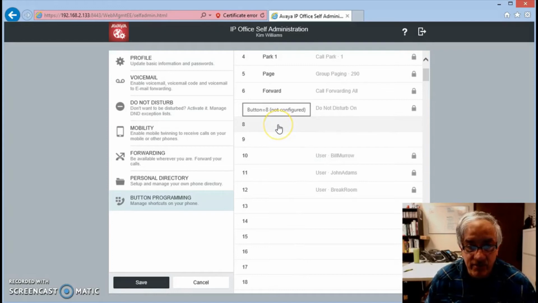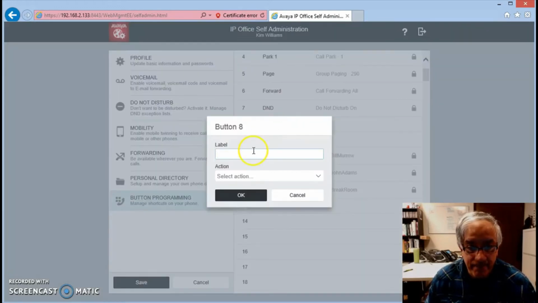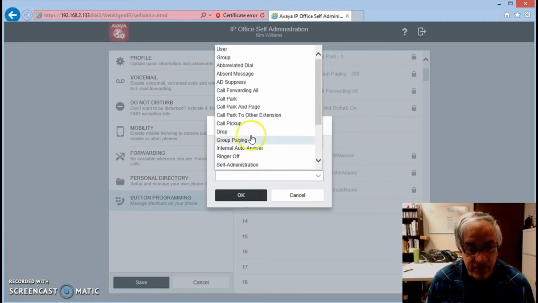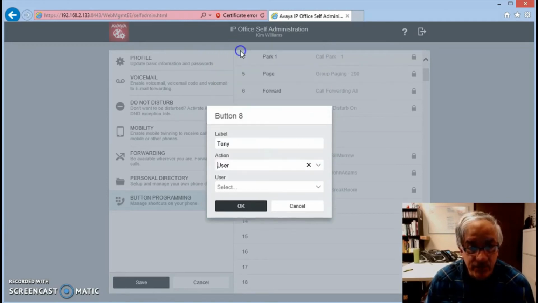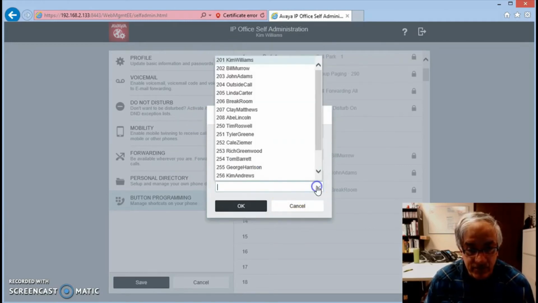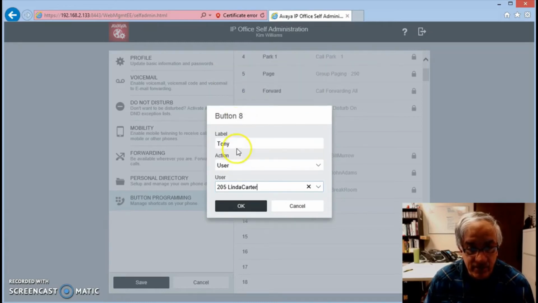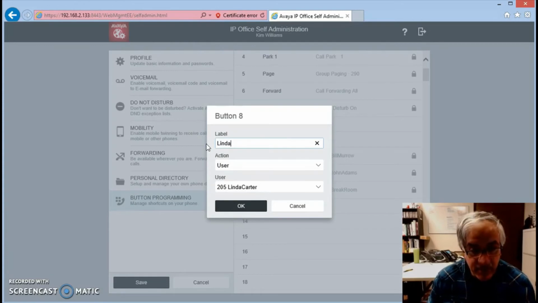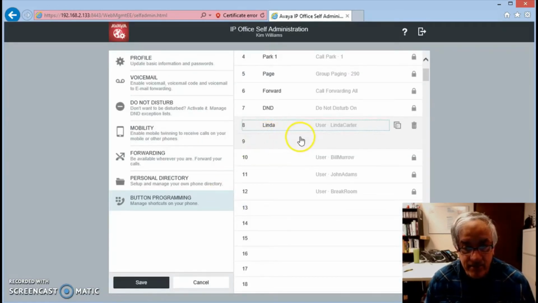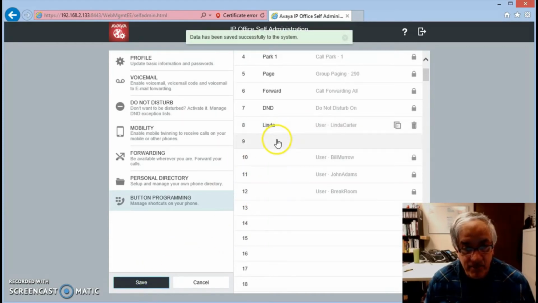So let's add one for another extension. Click on it, label, we'll call it Tony. I'm not sure we have a Tony. Let's see who we have in here first. We have a user. Okay, user's good. And now we'll select the user. Oh, okay, Linda Carter. Let's use Linda Carter. So let's change the label over to Linda. So we'll say Linda right on our screen. User, Linda Carter. Okay. So now Linda's there. If we go to the phone, we'll see, after we save it, that Linda has now appeared.